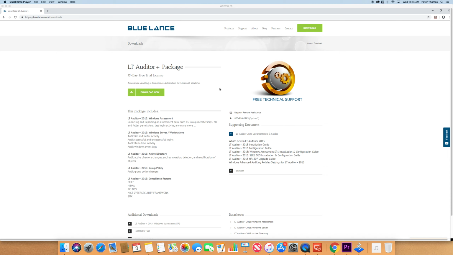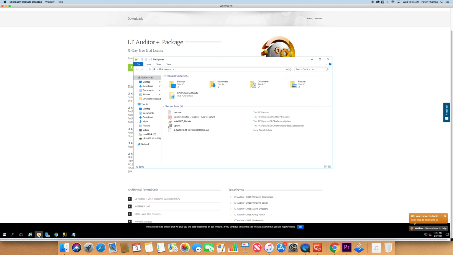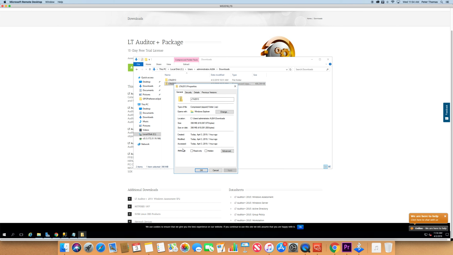From bluelance.com/downloads, download the LT Auditor Plus package by clicking on the Download Now icon. Once your package has been downloaded, go to the zip file and verify that we do not have to unblock that zip file before we extract it. So you highlight the zip file, right click, go to Properties and unblock if necessary, and click on OK.